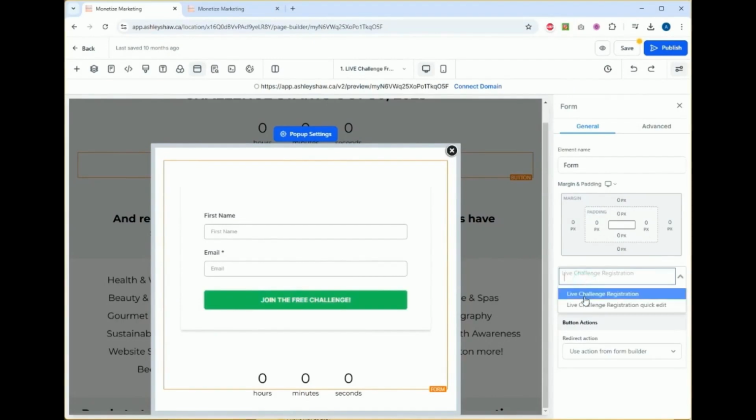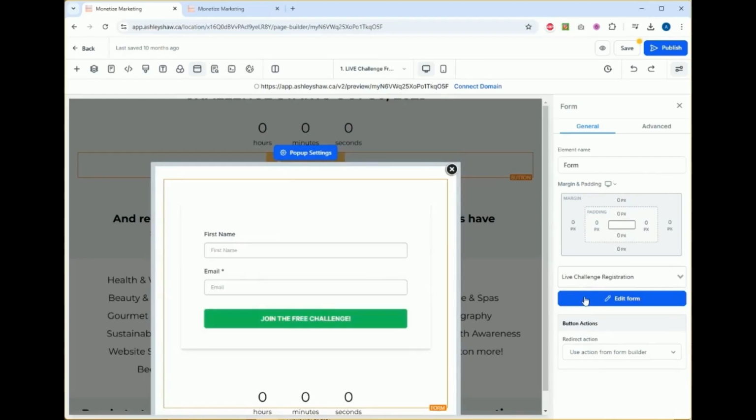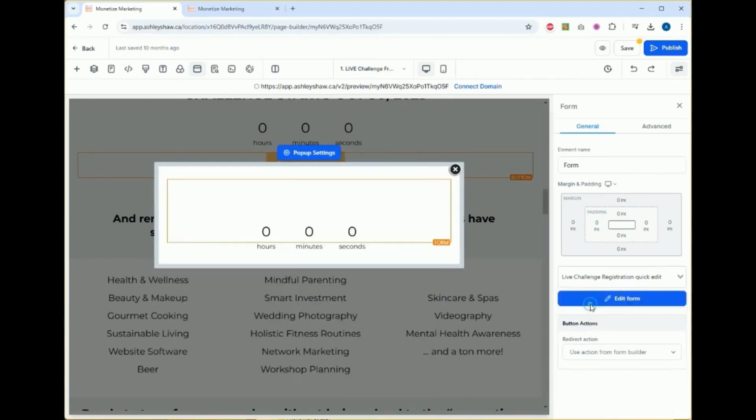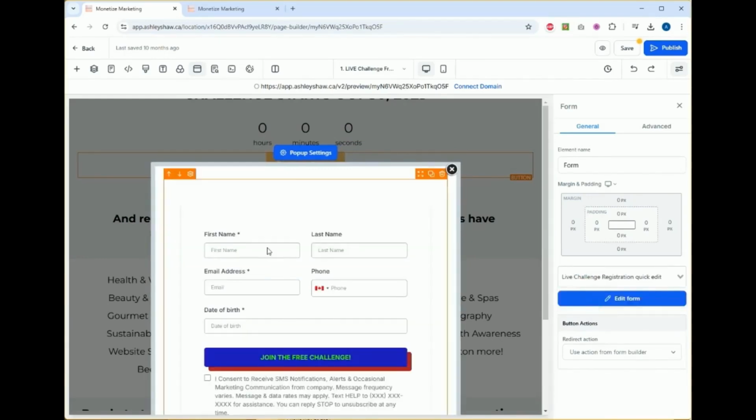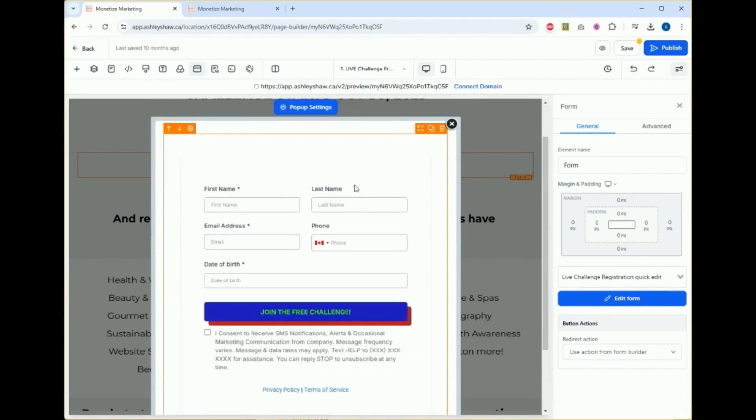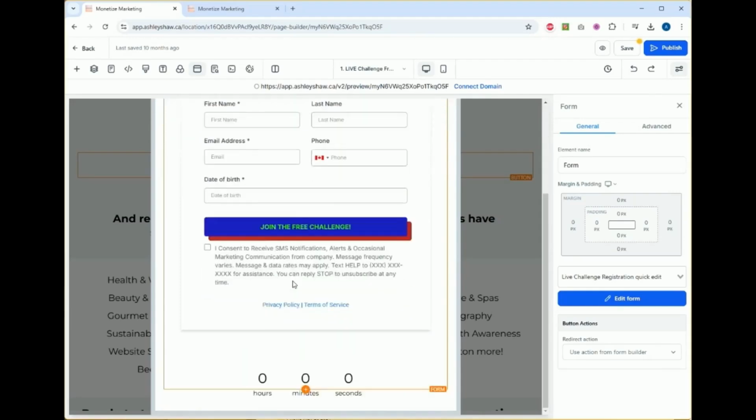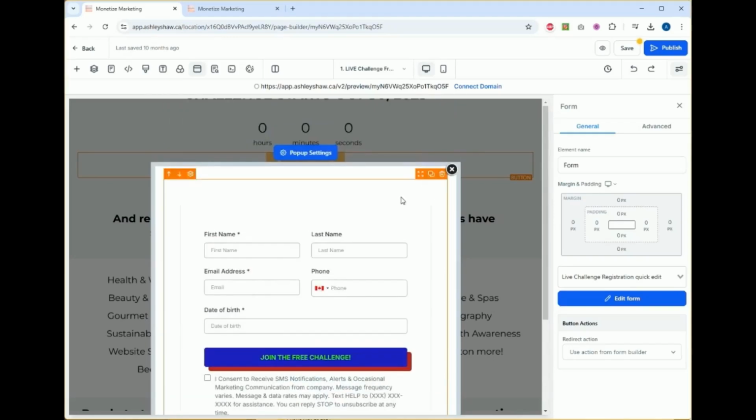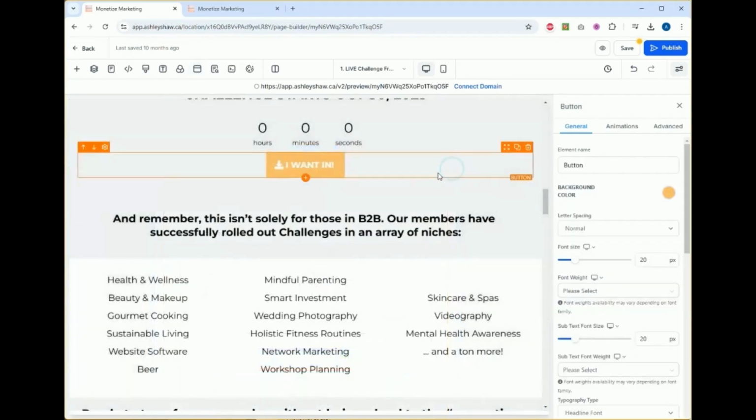And we now have either the live challenge registration form or the one that I edited that adds in the last name, the phone number, and the date of birth. So that's one way that we can edit an existing form. But say we want something that's completely different and we don't want anything that we have listed already, and we're just going to create a form from scratch.